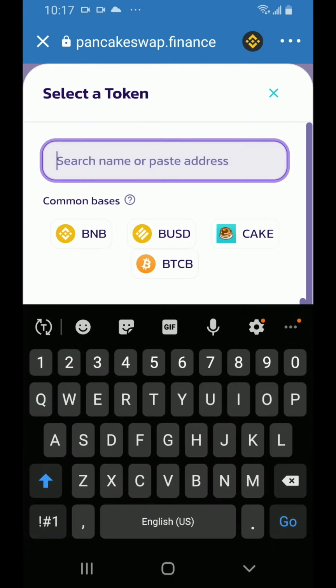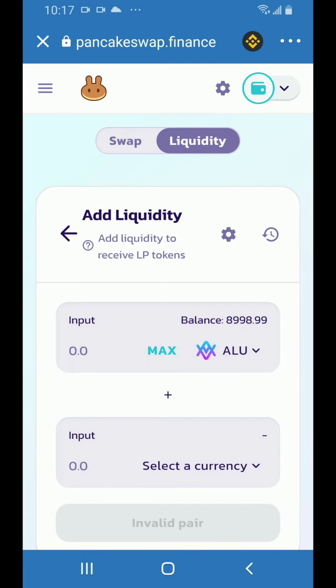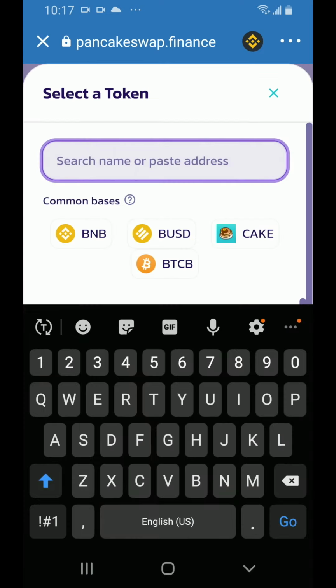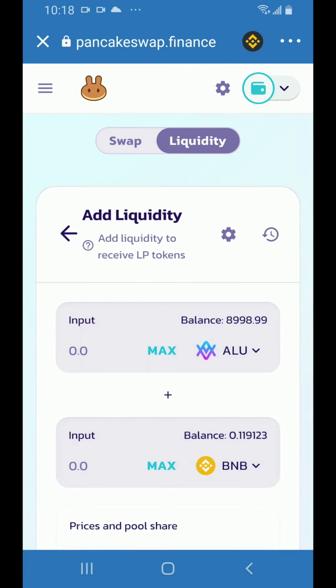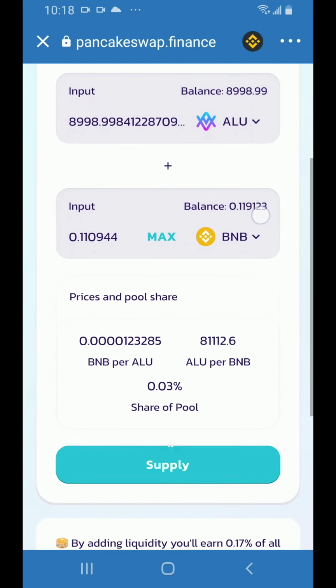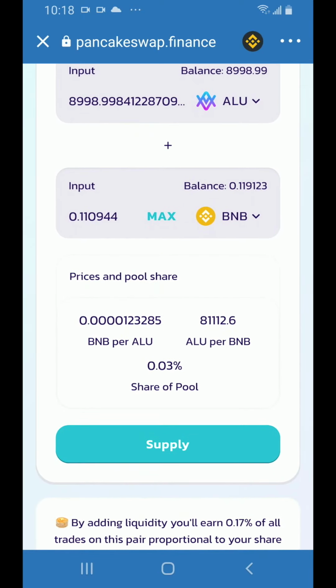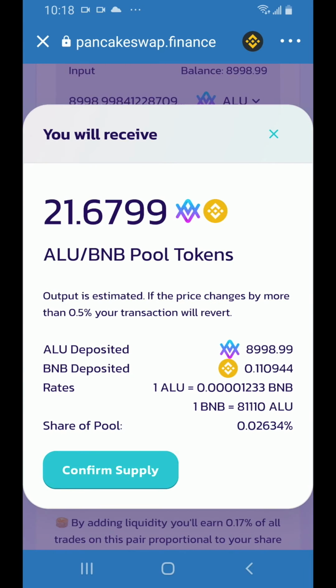Select a currency. We'll select Altura. Select a currency. We'll select BNB. We will tap on Max, or you can enter the amounts manually, but you can tap on Max for whichever asset you have the lesser dollar amounts of. And then tap on Supply.